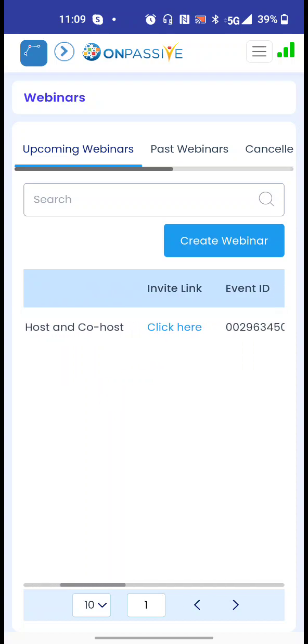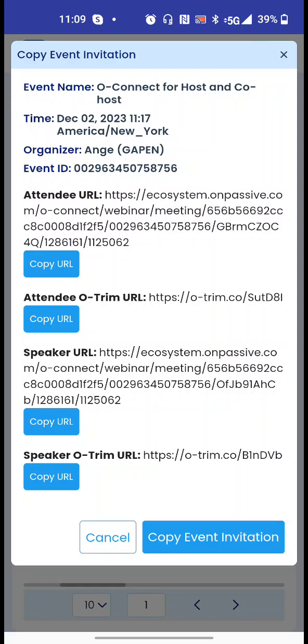So I'm gonna click here. It displays the links. The two top links are the ones you send to anybody you want to invite. You want them in the webinar, but not on the panel, so they will be in the attendees room. You just click on copy URL and then paste it to send it to someone.